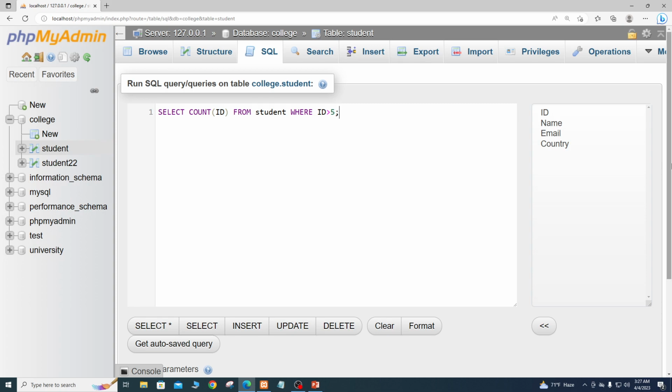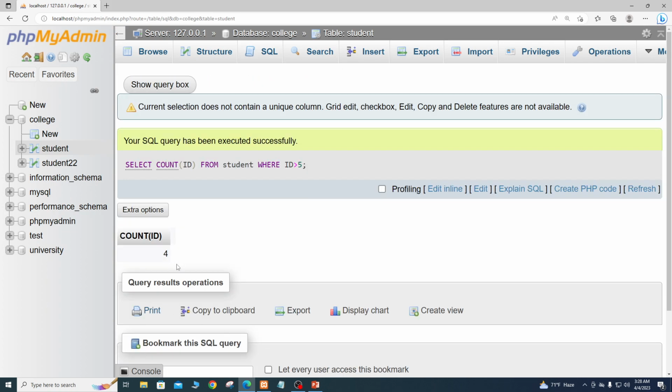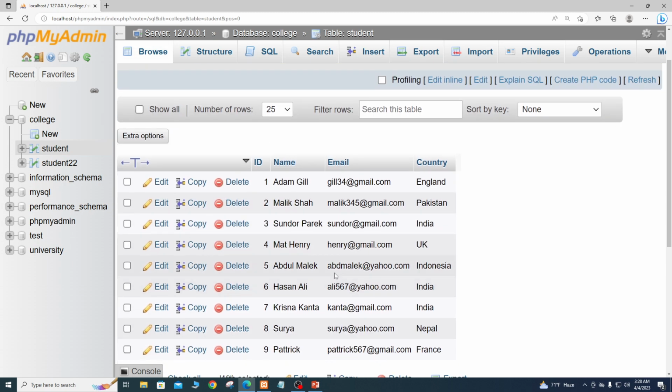That means the number of rows which contain an ID with a value greater than 5. Click on Go. Here you can see the result is 4. You can see 6, 7, 8, 9. These 4 IDs are greater than 5. So the result is 4, that means 4 records.